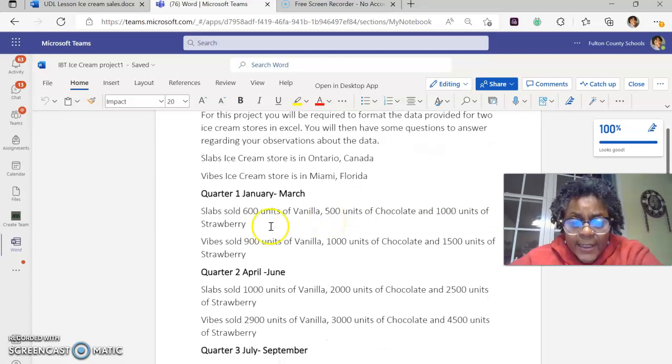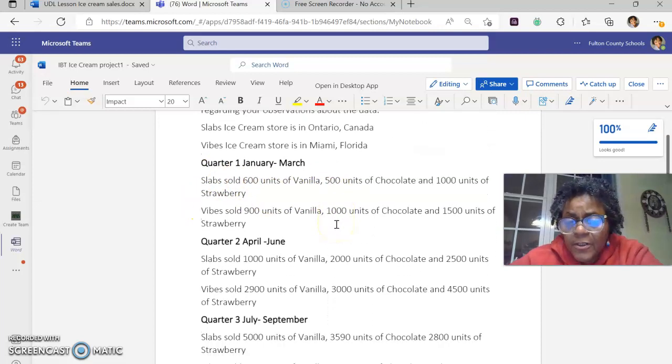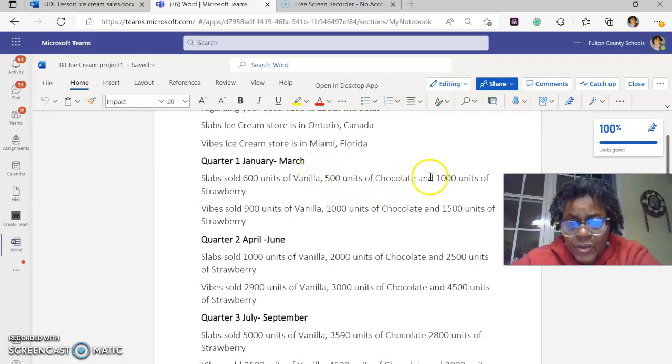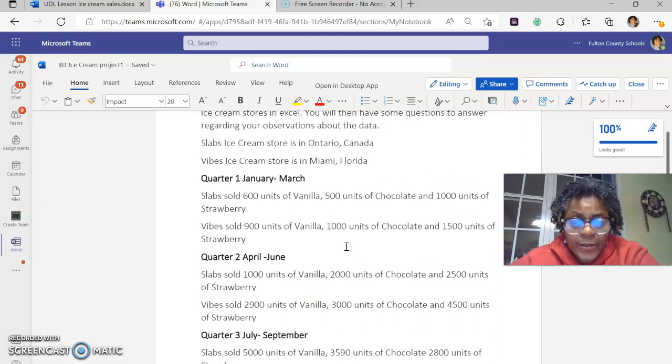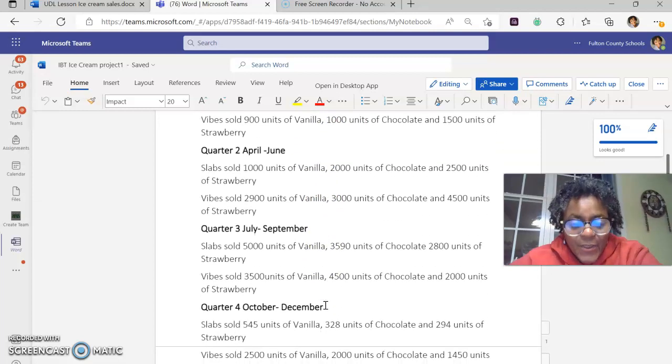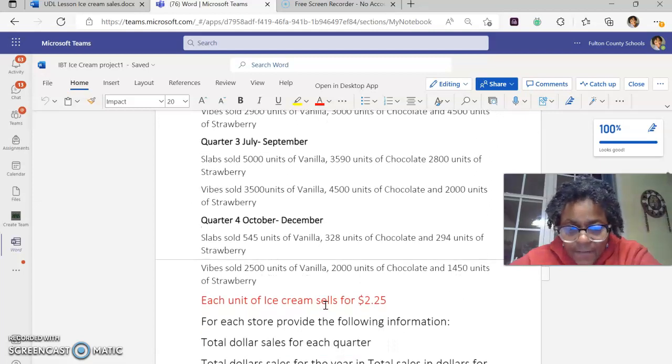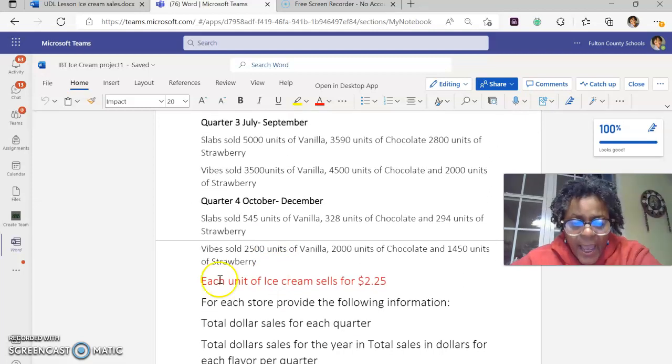I've given them quarterly data, the sales for just 3 flavors, vanilla, chocolate, and strawberry. And you'll see that the data varies in the quarters. It also varies according to the location. Remember, there are 2 locations, Ontario, Canada, and Miami, Florida. As you can tell, the weather is quite different there, right? Okay. So these are the quarterly data figures that I have given them. And I actually give them the unit price that each ice cream sells for right here, $2.25.